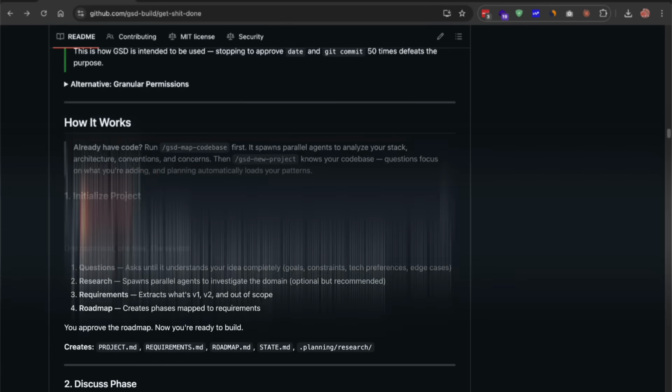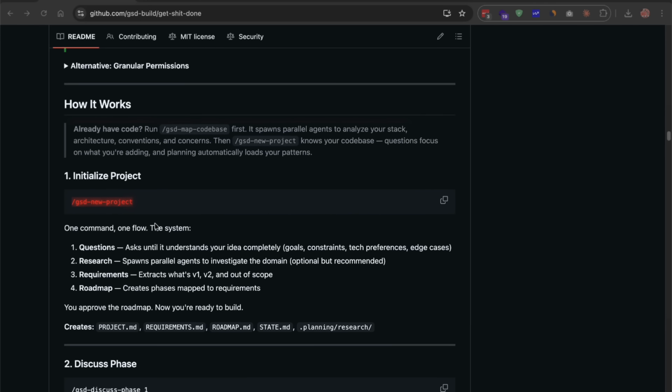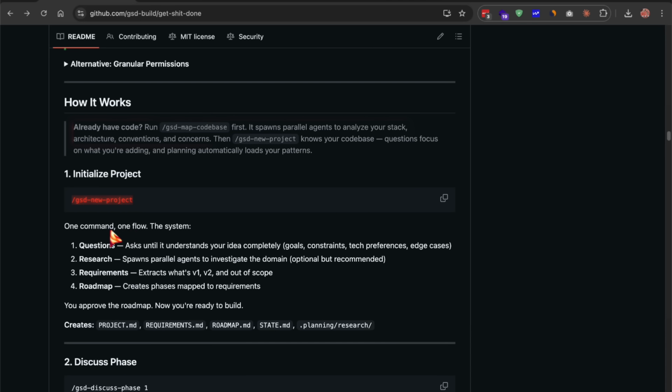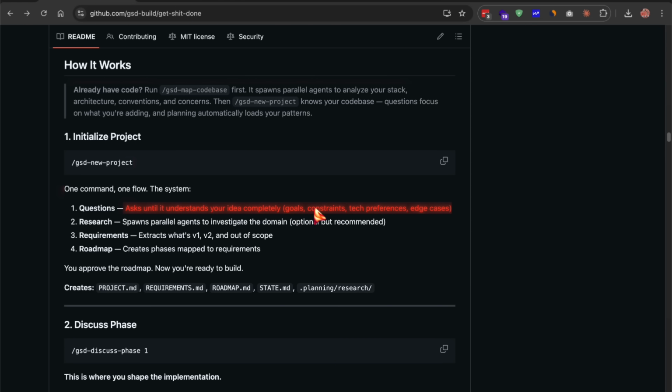In the /GSD-new-project command. This is how you kick off a brand new project or a new milestone for an existing one. When you run it, GSD starts asking you questions about what you want to build. Goals, constraints, tech preferences, edge cases. It keeps asking until it has a complete picture.